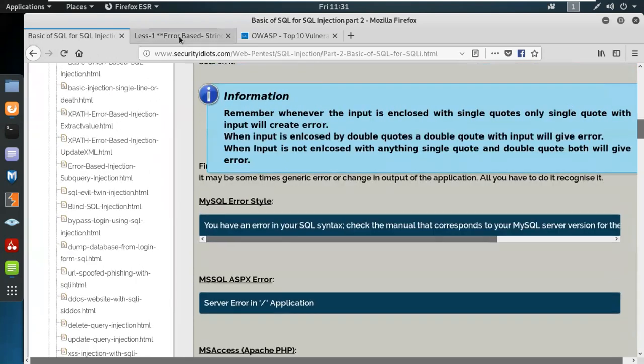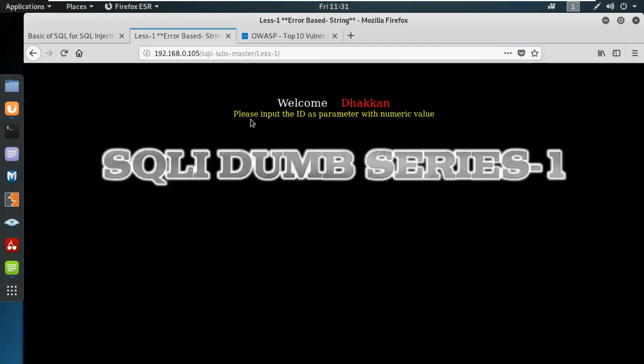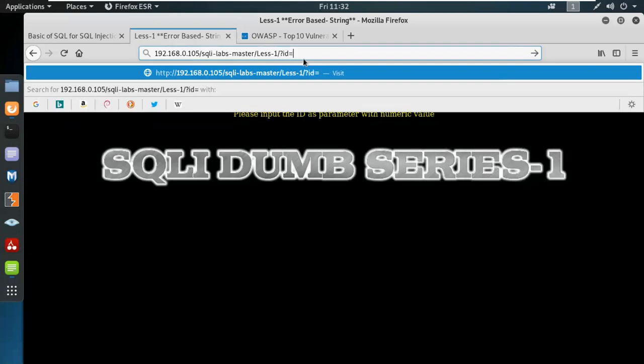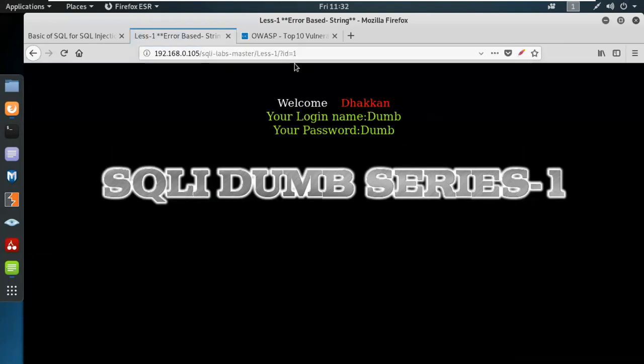For example, let me show you over here. This is a simple website, which is your simple testing website for learning SQL injection. Please input the ID parameter with a numeric value. For the testing site, I'm going to use question mark ID is equal to 1, just simply putting the value. When I put the value over there, I can see they have a login name called dump and the password is dump.